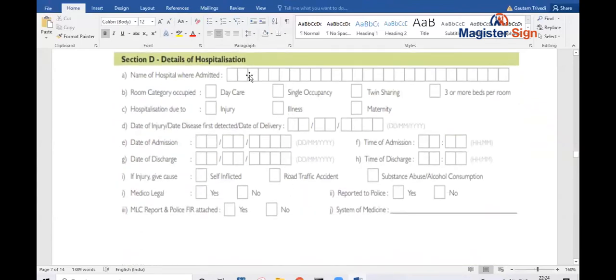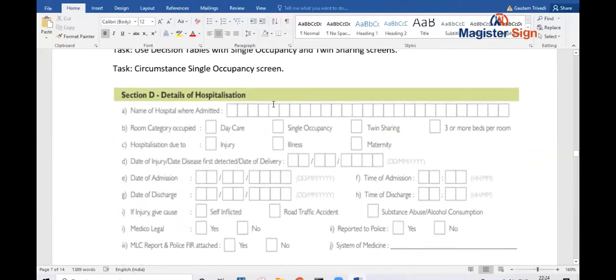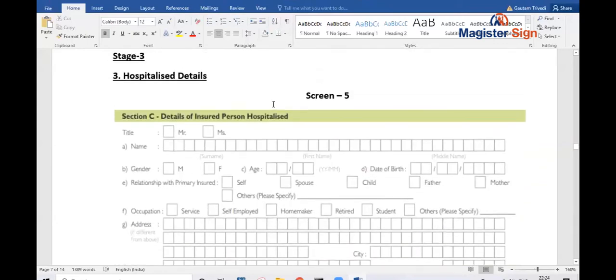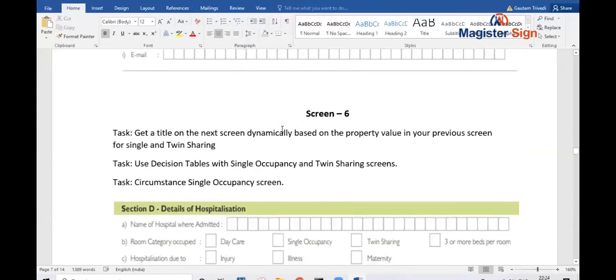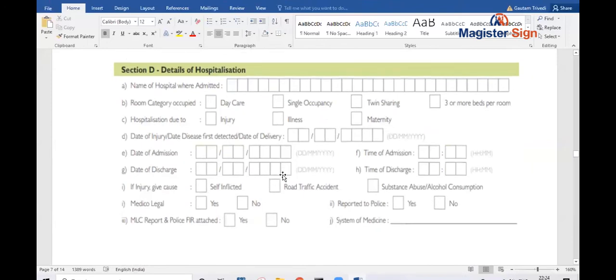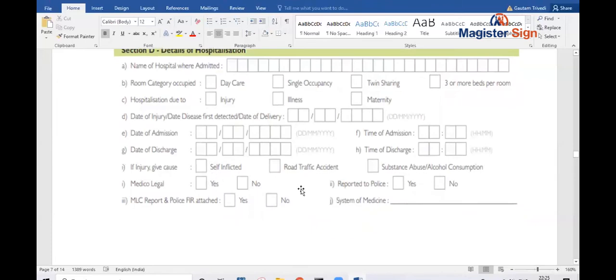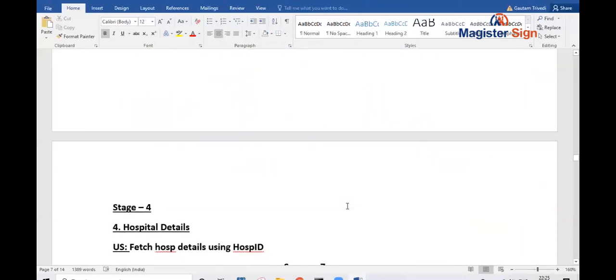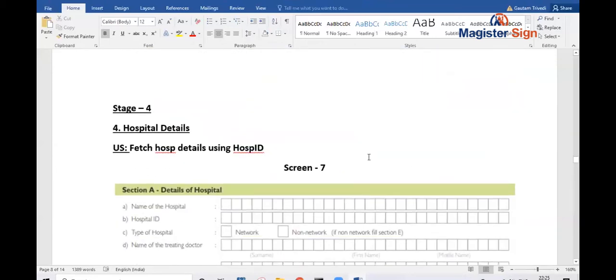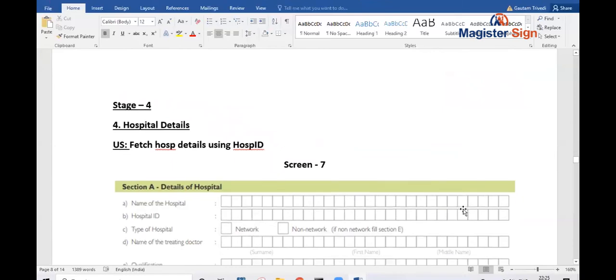Details of hospitalization, don't get confused with the names, it's a little different. It's insured person hospitalized, and it's hospitalization details, like what is the room category, hospitalization due to injury or what is that, if injury, what is that, road traffic accident or self-inflicted. If it is road traffic, then is it a medical legal one? If it is medical legal, did you report to police? If yes, then did you attach it? All these things are based on when conditions. If that, then this. If this, then that.